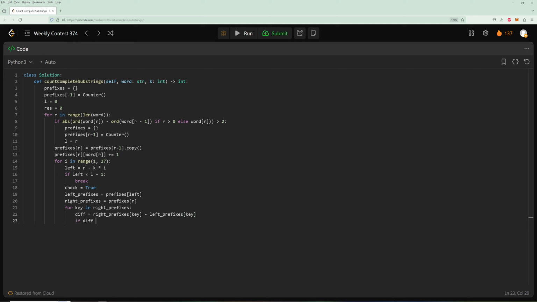So if difference does not equal 0 and difference does not equal k, it has to be 0 or k, then our check is false. This is not going to be a valid substring, and we don't need to look through any more keys, so we can just break this loop. Otherwise, if we were successfully able to go through the loop and check still remains true, then this is a valid substring, so we will just add whatever check is. If check is still true, it'll add 1. If check is 0, it'll add 0. And finally, we can return the result.